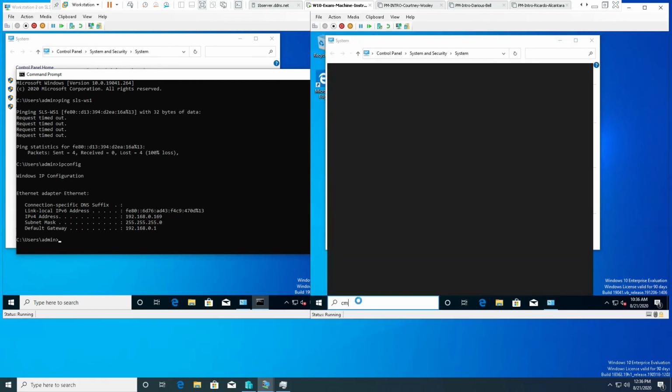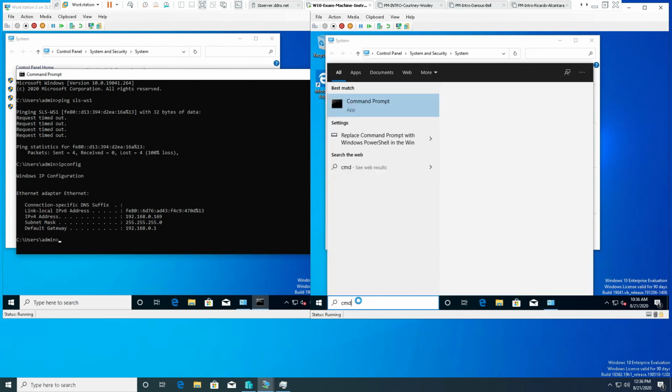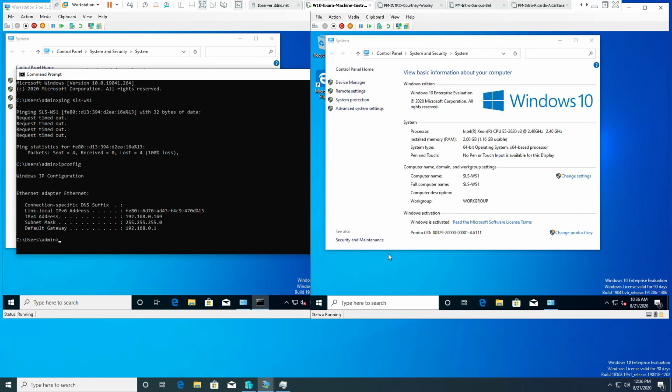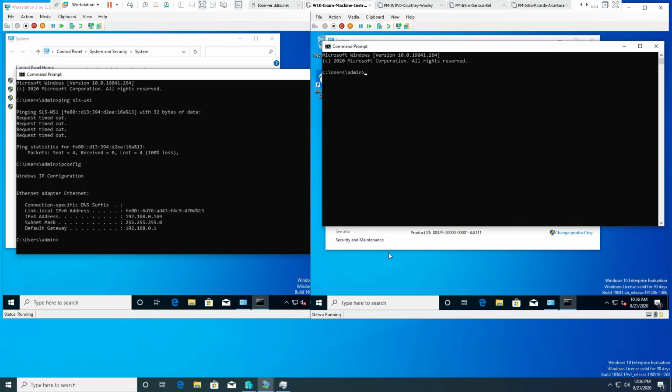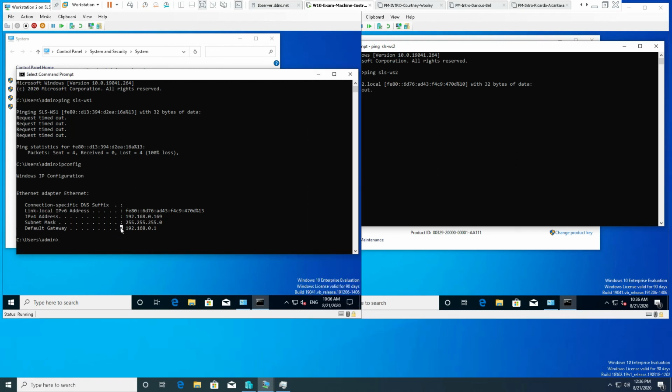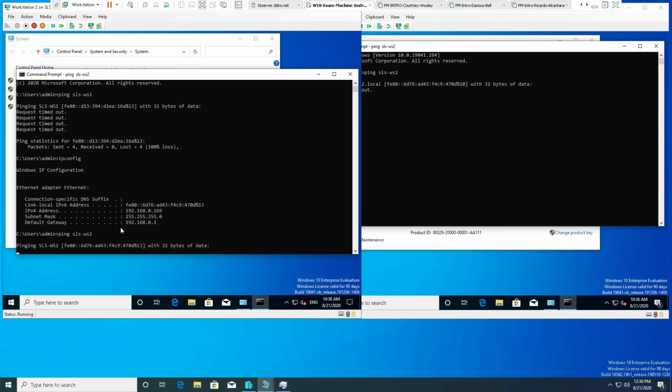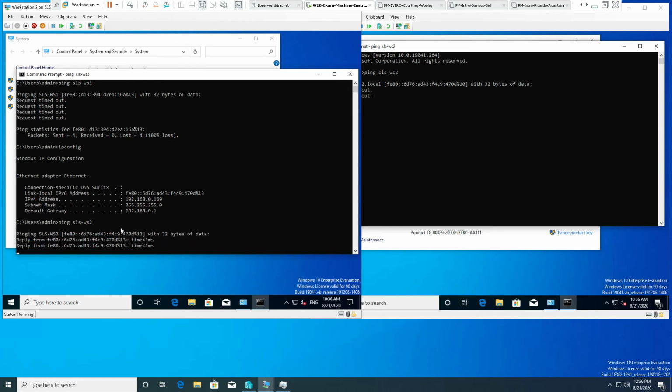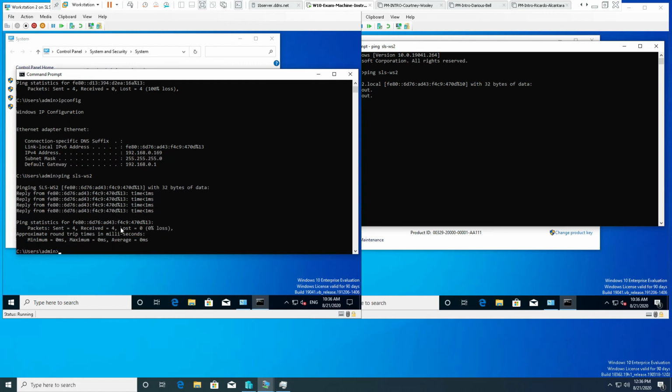CMD. Enter. Ping SLS-WS2. Right? It's going to probably do the same thing. Can I ping myself? WS2. Oh, huh. It's coming back from IPv6, but I did get a reply from myself. All right.